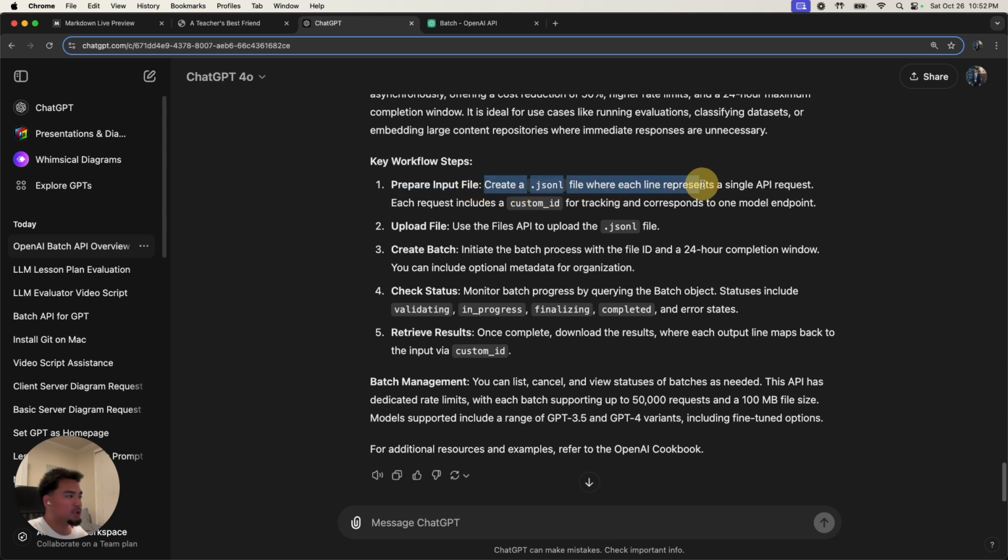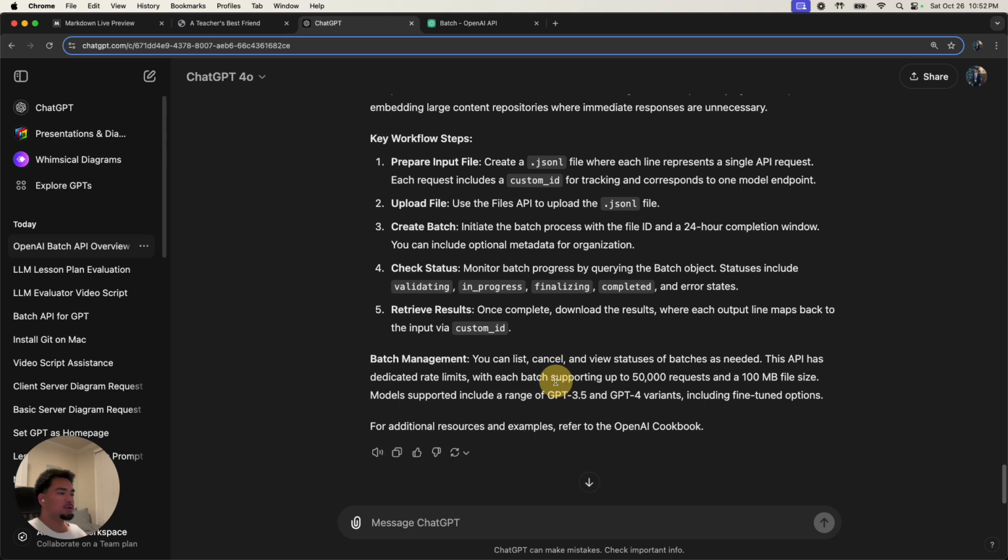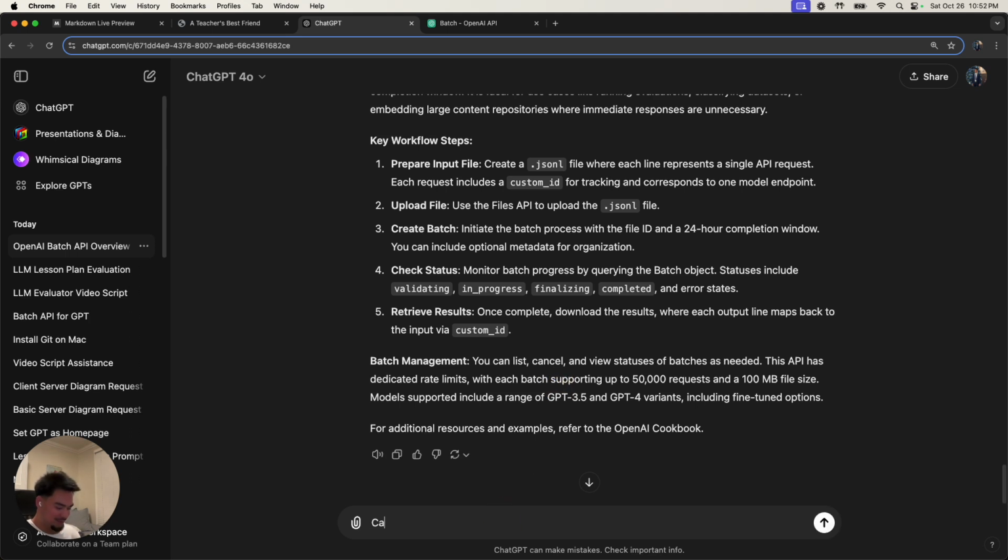Create a .jsonl file where each line represents a single API request. Each request includes a custom ID for tracking and corresponds to one model endpoint. Use the Files API to upload the JSONL. Initiate the batch processing with the file ID and a 24-hour completion window. Okay? Like, can you write me the code to do that?